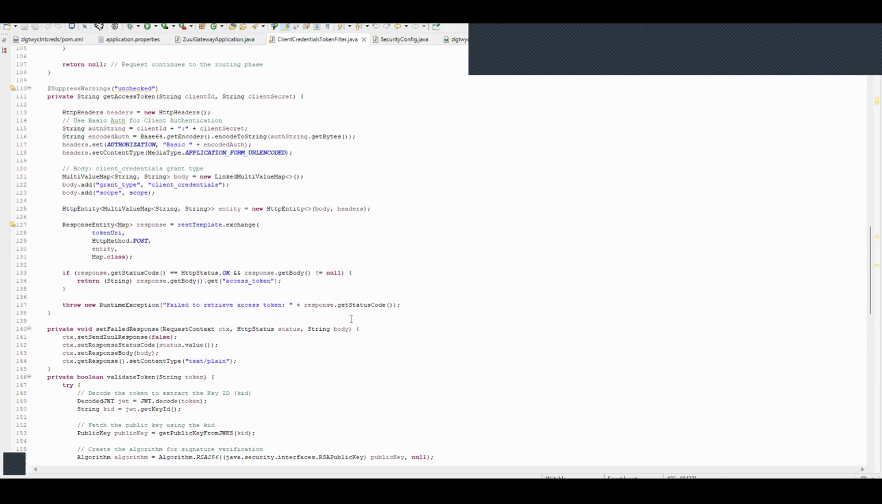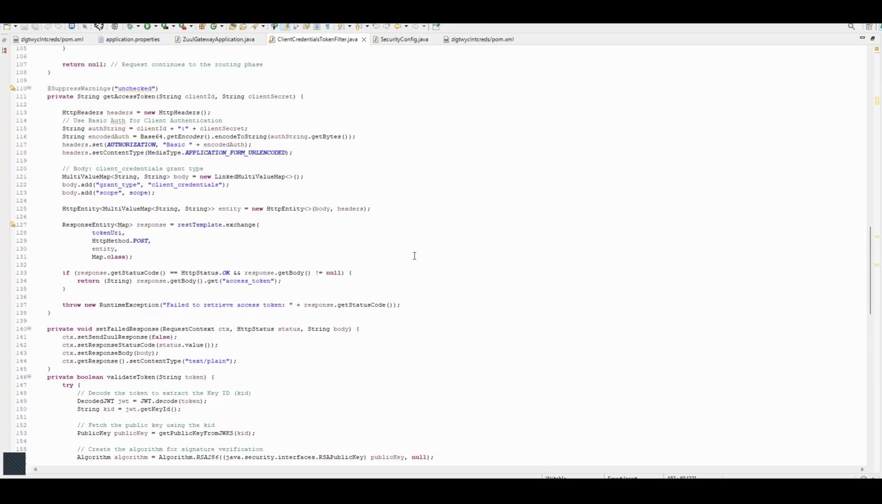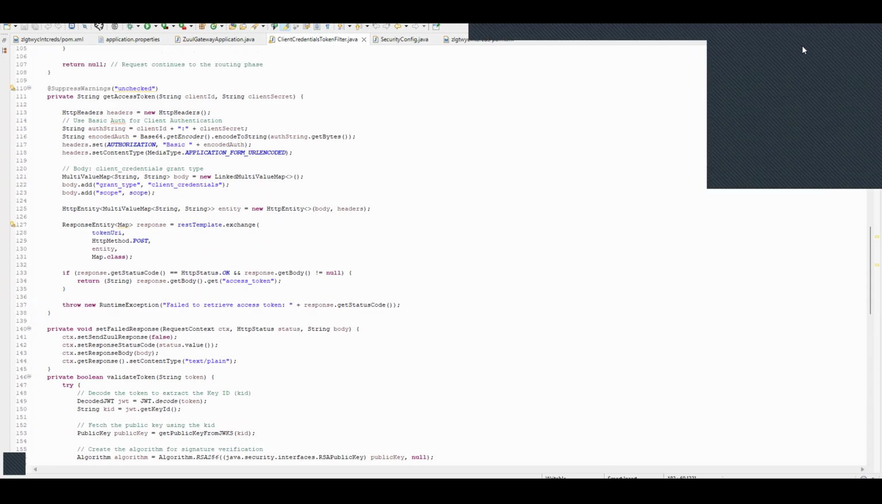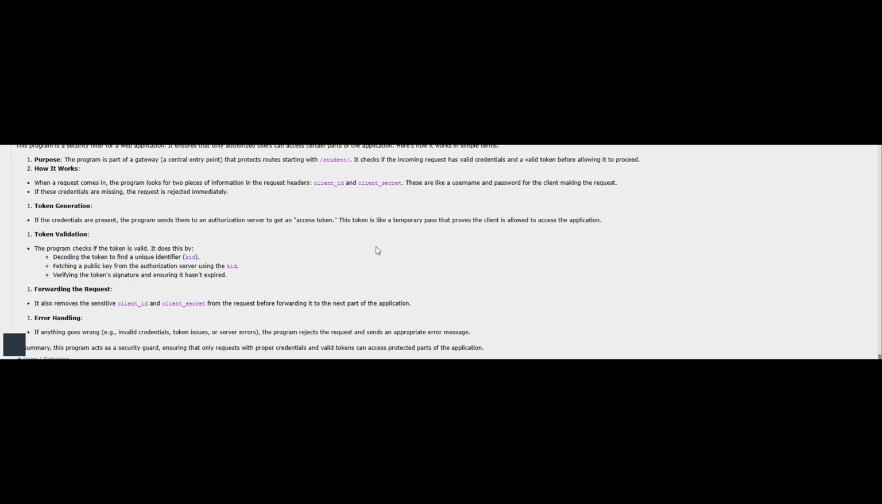And to summarize, what is this program doing, right? So when a request comes in, this program looks for two pieces of information requested, which are client ID and client secret. And then if the client credentials are present, this will send it to an authorization server to get the access token. So this token is like a temporary pass that proves the client is allowed to access the application.